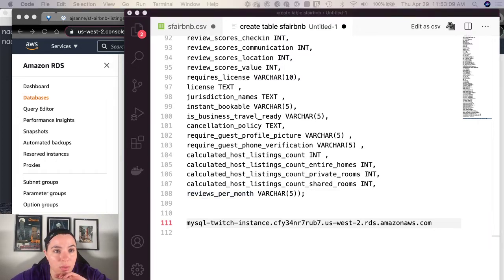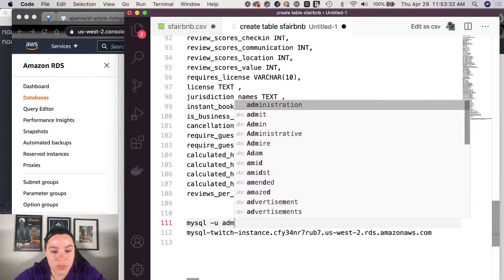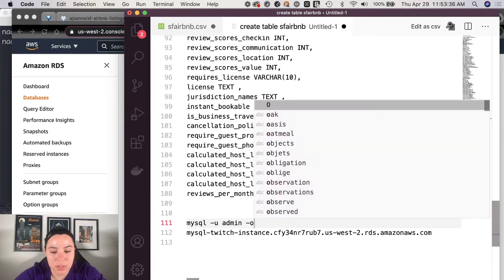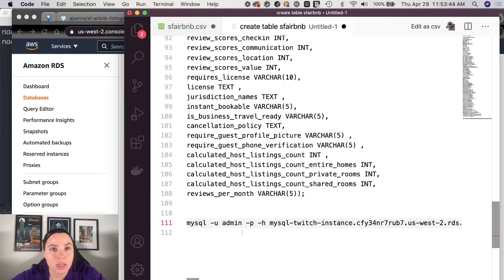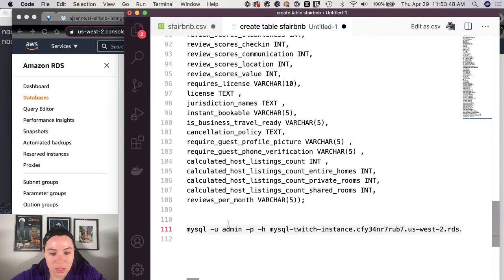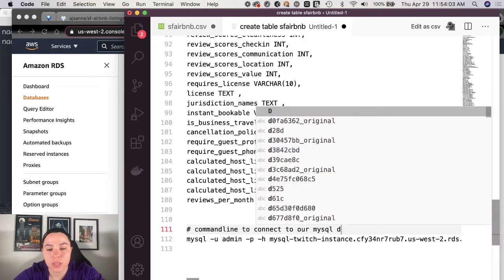And then we want to connect to our instance over here. So to do that, I'm going to type it over here and then write it in the terminal. Our username is admin, and then minus p, dash h, and then we can put the host name over here. Let's put it down: command line to connect to our MySQL database.